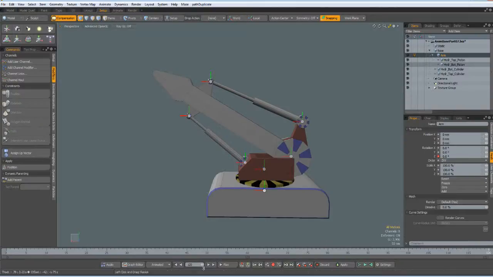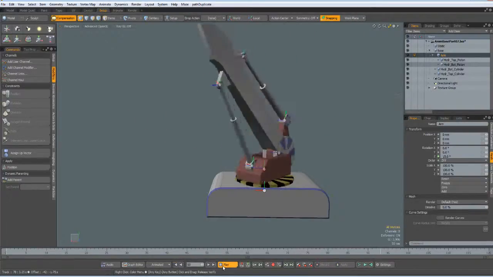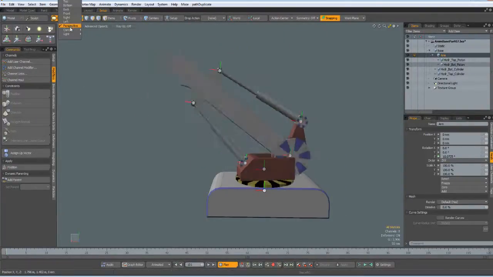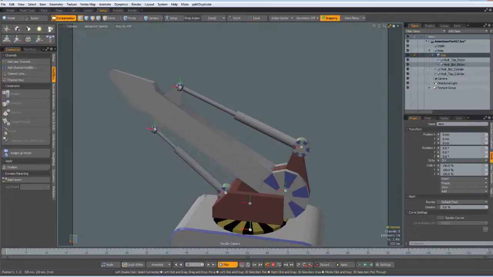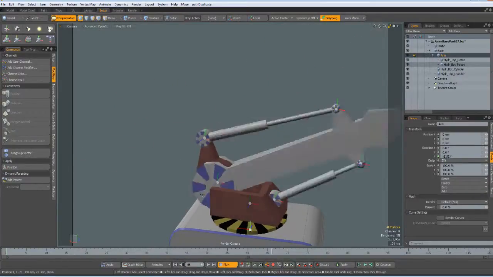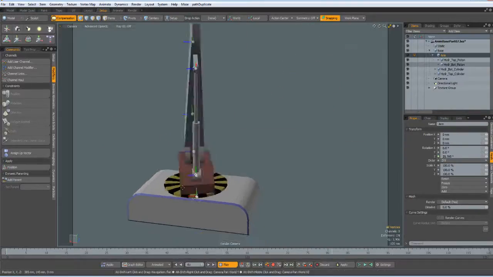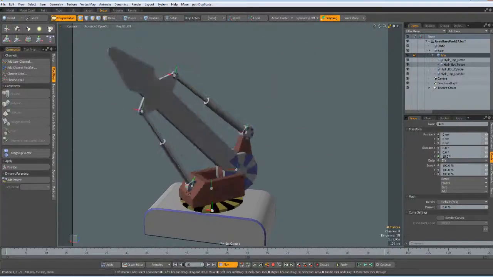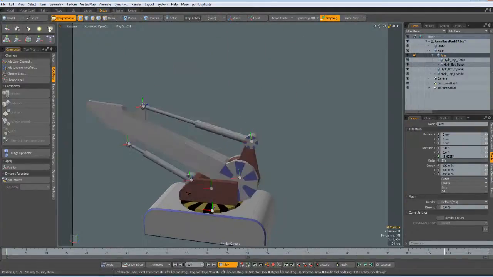So here is our complete animation. Let's see how it looks. Let's play it a couple of times. And let's look through the render camera. And if you're happy, you can go and render it. I showed how to render this animation in my first video. I will not do it again.